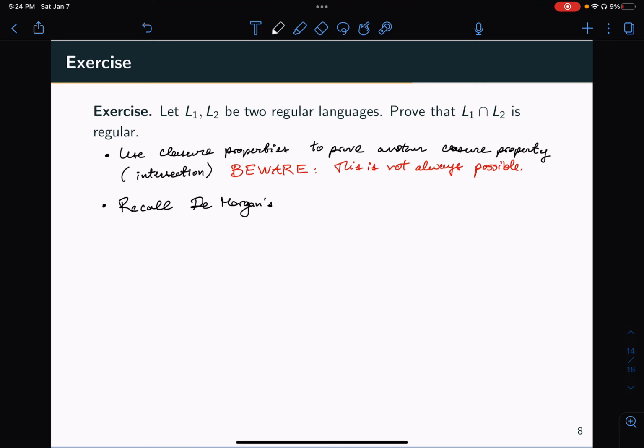So De Morgan's law for sets states two things. So there's two versions. It states that if you have a set A intersect a set B, and you take the complement, then you get A complement union B complement, okay? And there's another result that says that if you have A union B and you apply the complement, then you get A complement intersect B complement, okay?